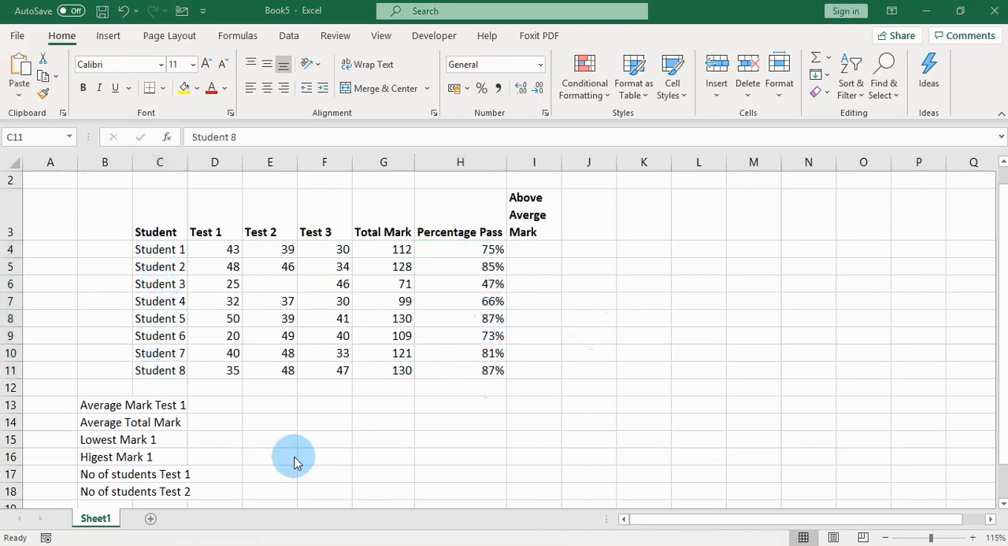If you look down here, you will see that I do have some values, some tests here, so we'll be making calculations for all of this. The first one is the average mark test 1. So this is my test 1, and we'll be calculating the average mark for the column test 1.